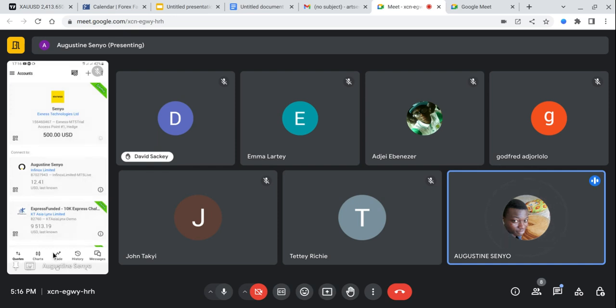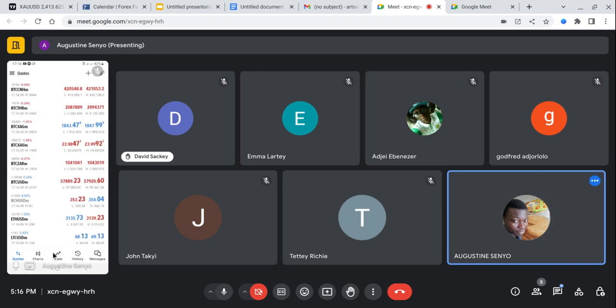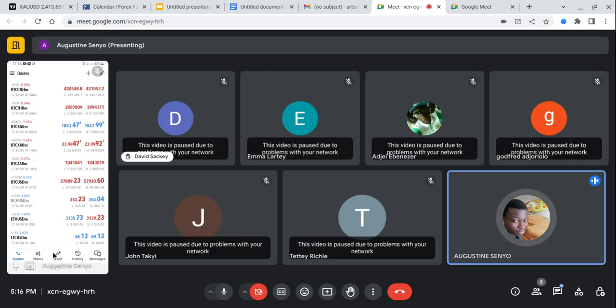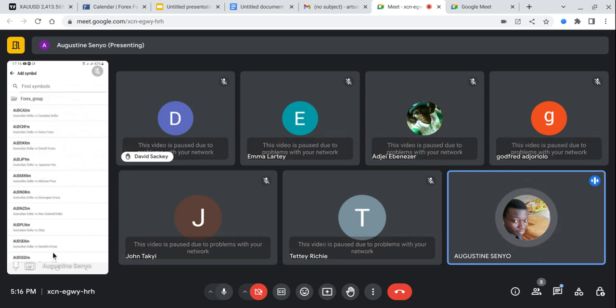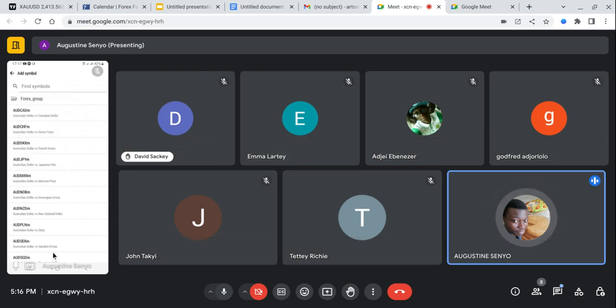So let's come here. This is the chart. So quotes. We have Bitcoin and all those things. Now what do we want to trade? This is where we would search, or we will add Forex currency. So Forex, what do we want to add? Remember, we've talked about some major currency pairs.